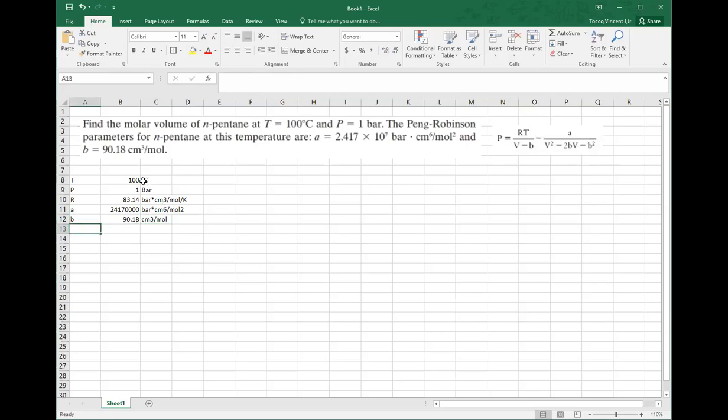Actually, I'm not ready to start quite yet because I have my temperature in degrees C. Remember, for any equation of state, you always want absolute temperature. So in order to convert this to Kelvin, I'm going to say equals 100 plus 273, and if I want to be picky, I'll say 0.15 and do some more significant figures. And I'll change the unit from Celsius to Kelvin such that I've got consistent units.